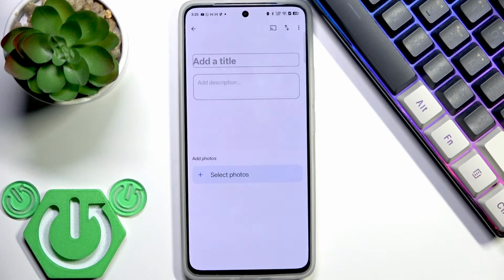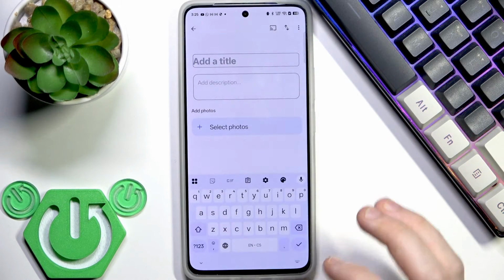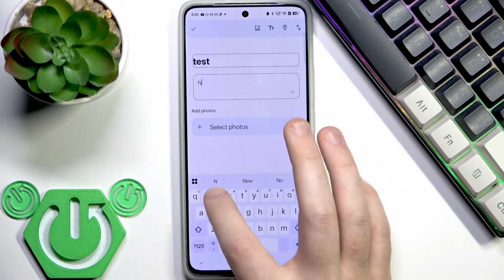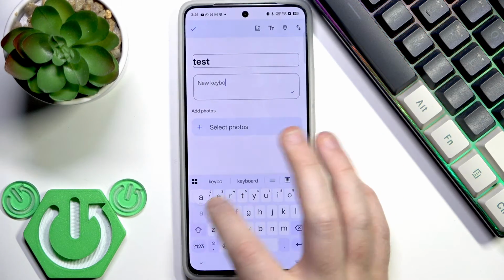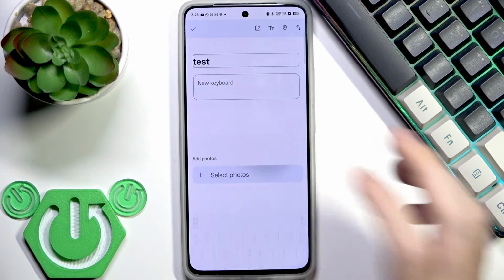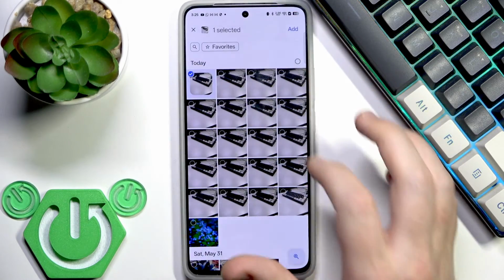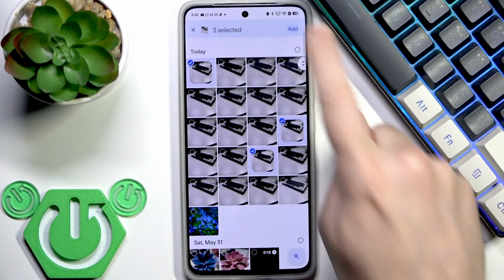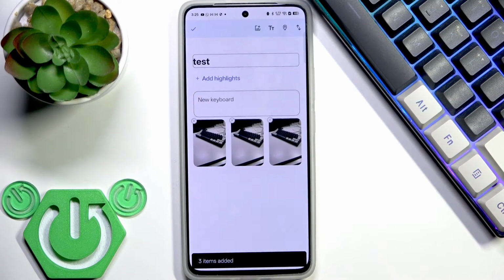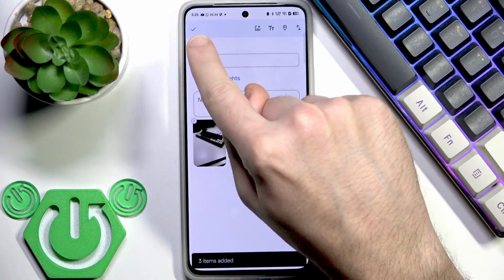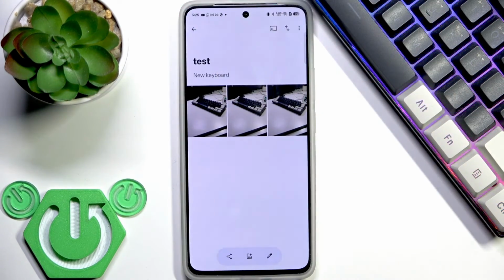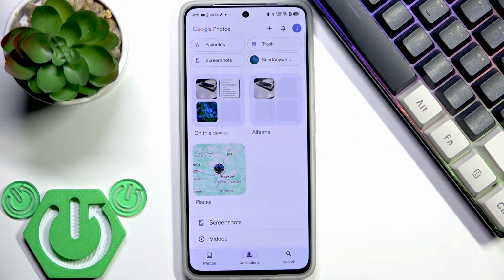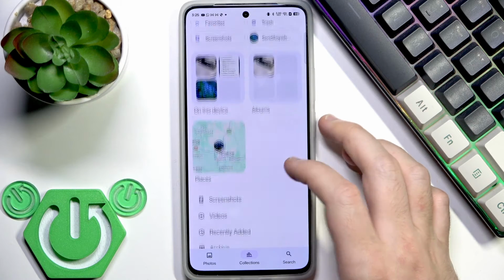So let me create something like this. Let's call it test. Now a description, like new keyboard, and now we can select the photos, let's say I want these 3 photos. We just add them, and as you can see we have it. Then you just click apply and we create it, and you can do this with another one.